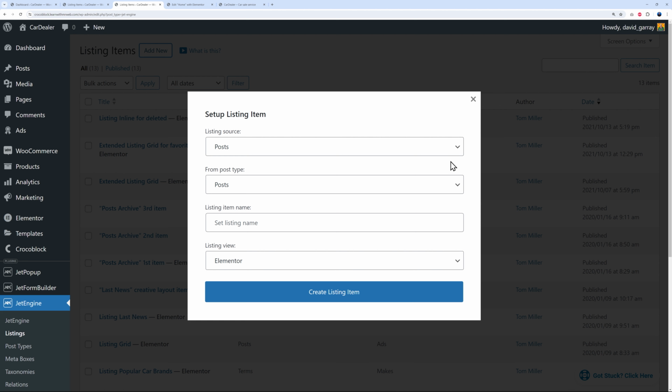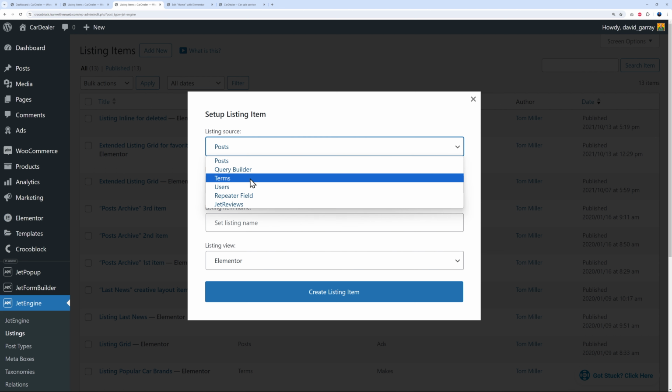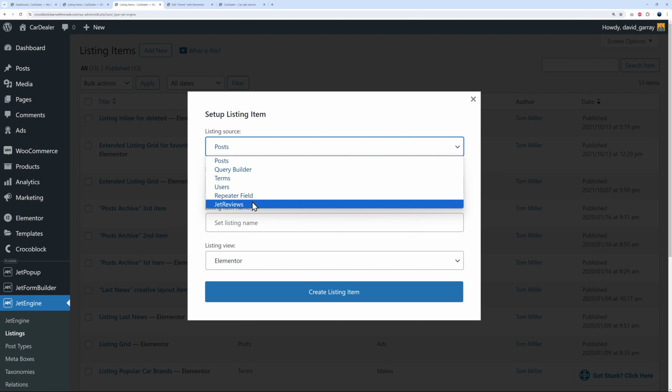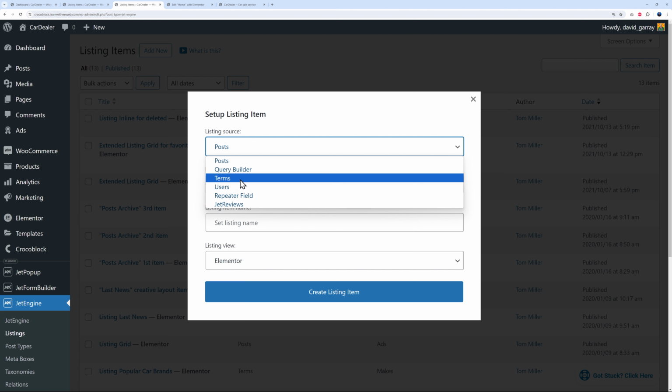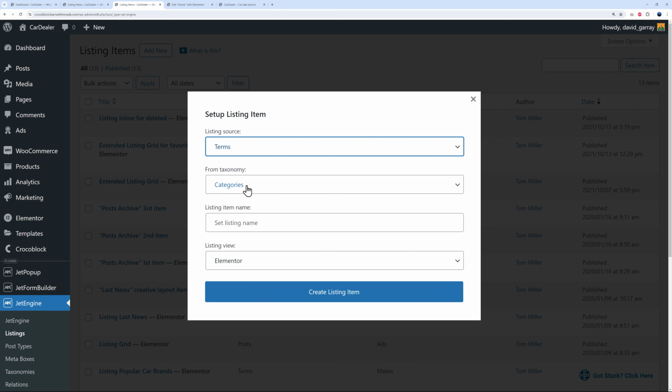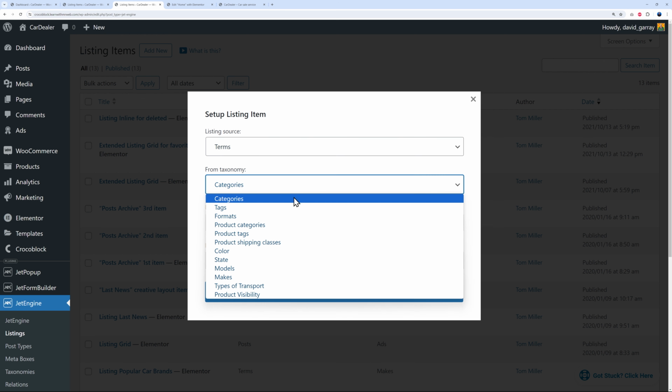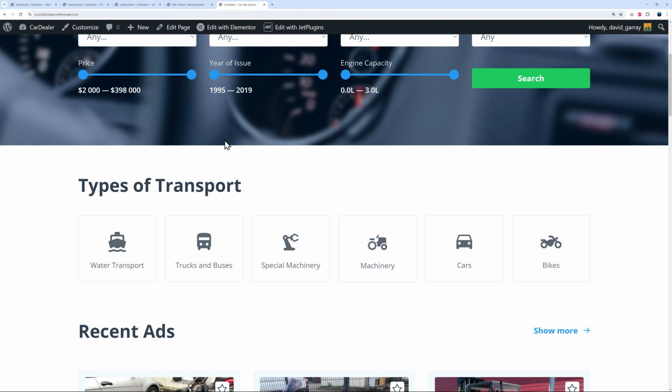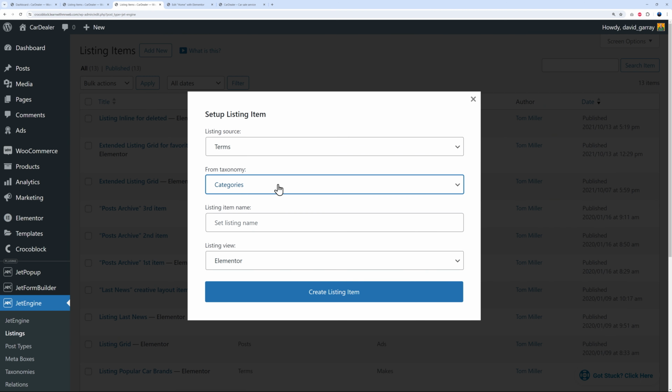So what type of listing is this? Is it for your post? Is it for terms, for users? Repeater field? Well, technically here, this is a term, okay? So this is our terms. Select this, and then we're going to select the type of terms. So here we said it is the types of transport, okay? So I'm going to select transport here, and then listing name. So we're going to put types of transports. Okay, and this is using Elementor. So now we can create this, okay?